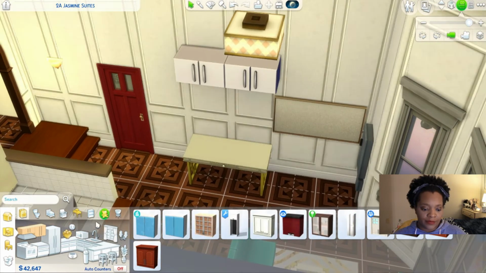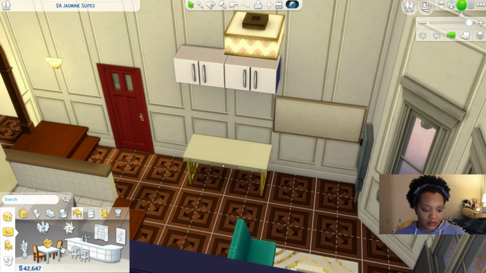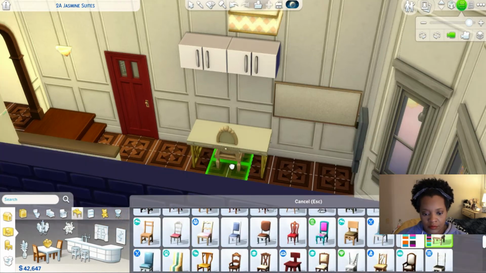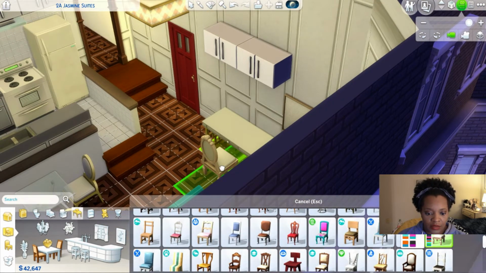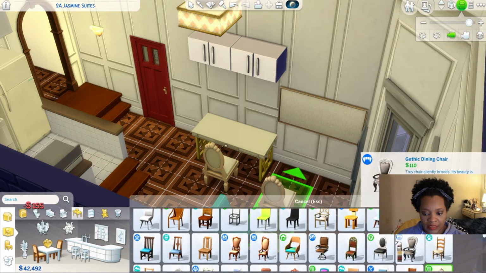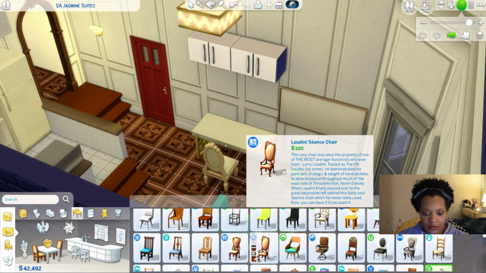Nah, we won't do it. Okay, so we'll have that. I need a chair for her to sit upon. Move this chair, that's cute. It's kind of really blinged out. I do like it.